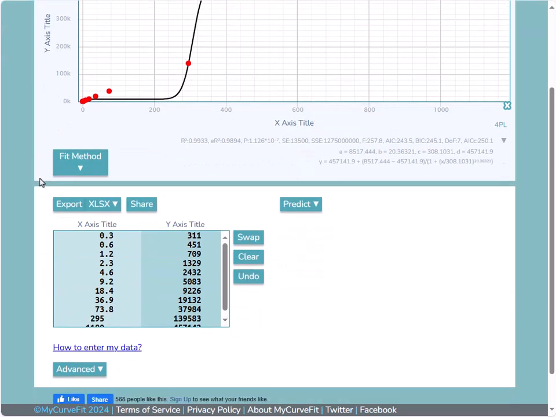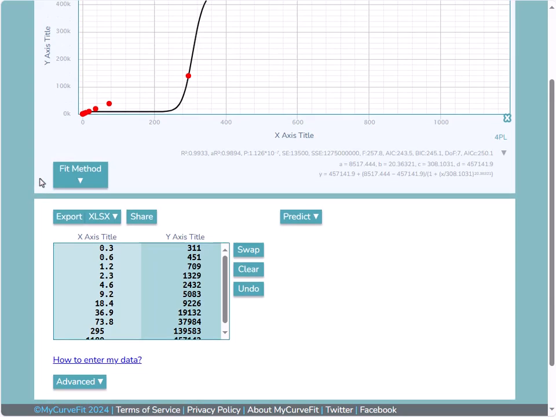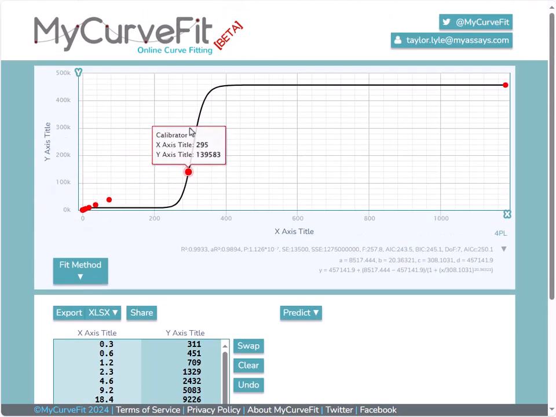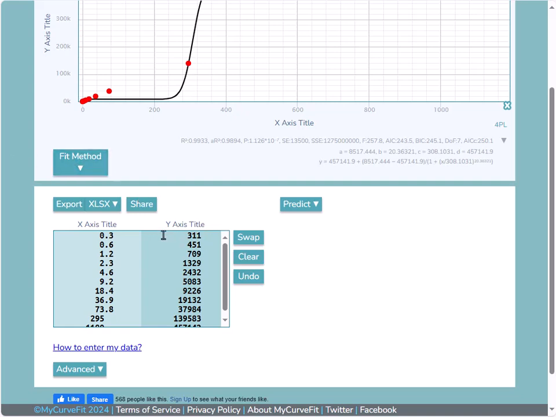I'd like to chart this data using a 4PL fit, but by looking at the chart, you can see that the fit line doesn't really model my data. In this case, if we look closer at my y-axis data, you can see that it spans a really large range, going from about 300 up to over 450,000.